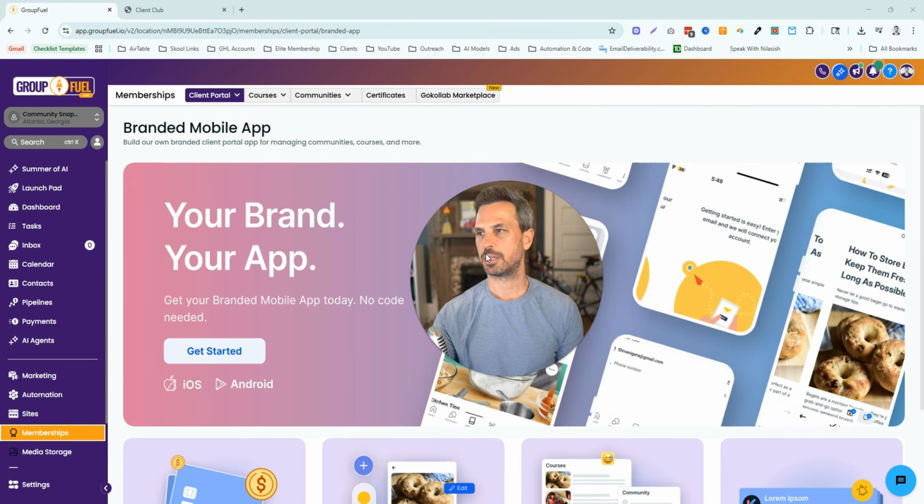Now, let me talk about the branded mobile app just really quickly. So a branded mobile app is basically, I think it's $79 a month. You can create your own custom app for your brand, for your business. And it doesn't have any HighLevel branding or any GoCollab branding. It's your mobile app, okay? So it's going to live in the Apple Store and the Android Store, and it's going to have your icon, and it's going to be branded fully to you.